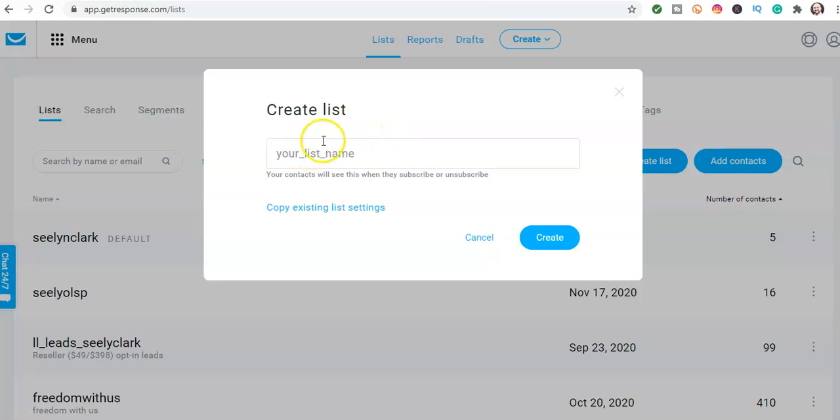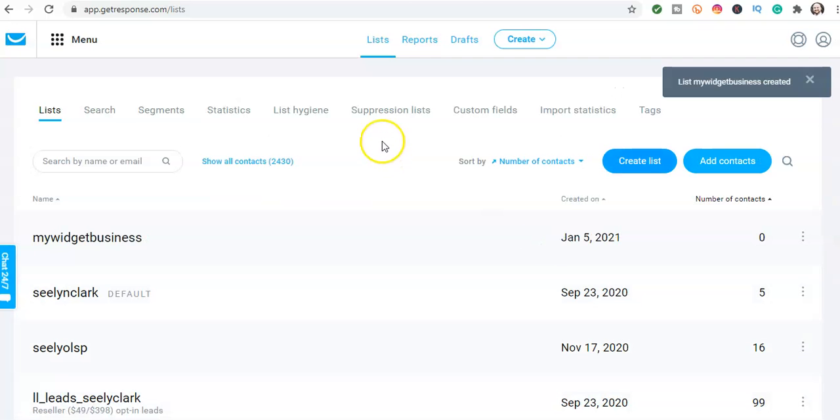Now that you've done that, you'll see Create List with a box below, and that's where you put your list name. So if you happen to be in a widget business, you'll put My Widget Business. Then you're going to click the one that says Create in the lower right-hand corner. Oh, goodness. Yeah, I messed up. I put spaces. Live video, you gotta love it. So we'll put that all together. My widget business. There. Okay.